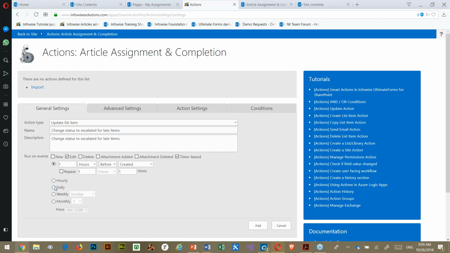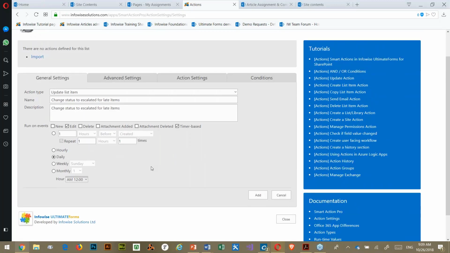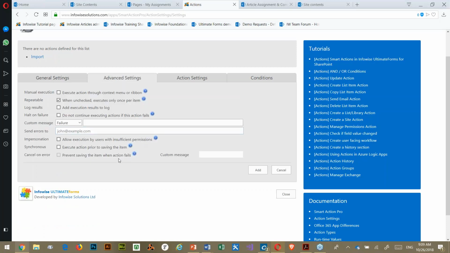Let's repeat it daily at 12 a.m. Because what we're going to be doing is looking to see if something is something, and then we're going to be changing something. And I want it to happen on a daily basis or when people go in and edit. So advanced settings. Now, when unchecked, it executes only once per item. I only want this to go out once per item. If something gets escalated, I don't think we need to bombard people all the time. If it happens once, it happens. I don't want this one to happen manually, though. So I think this is probably good. I'm not going to worry about a failure message right now.